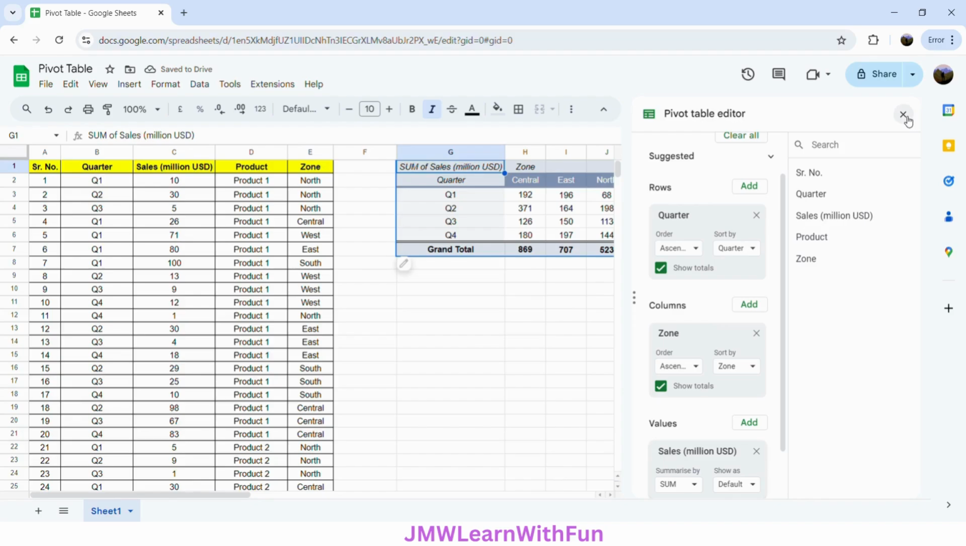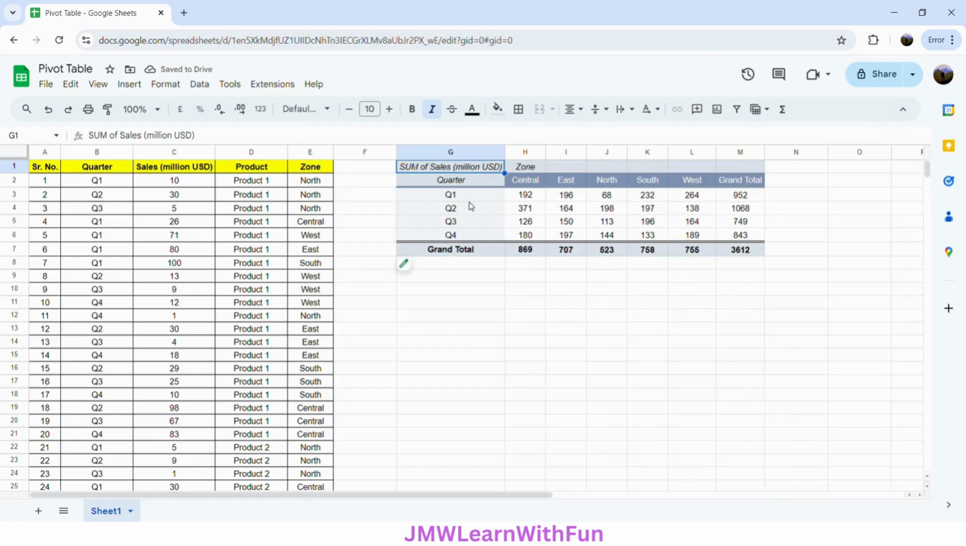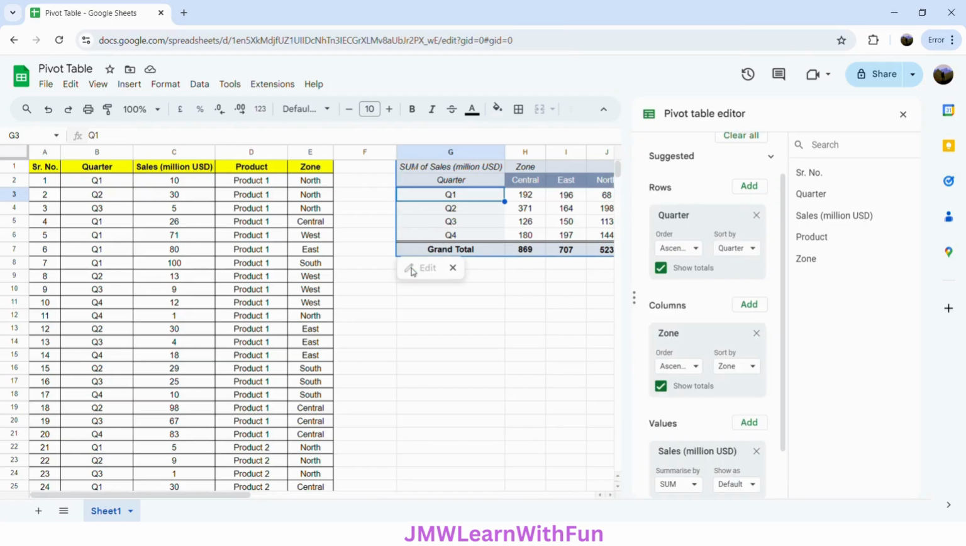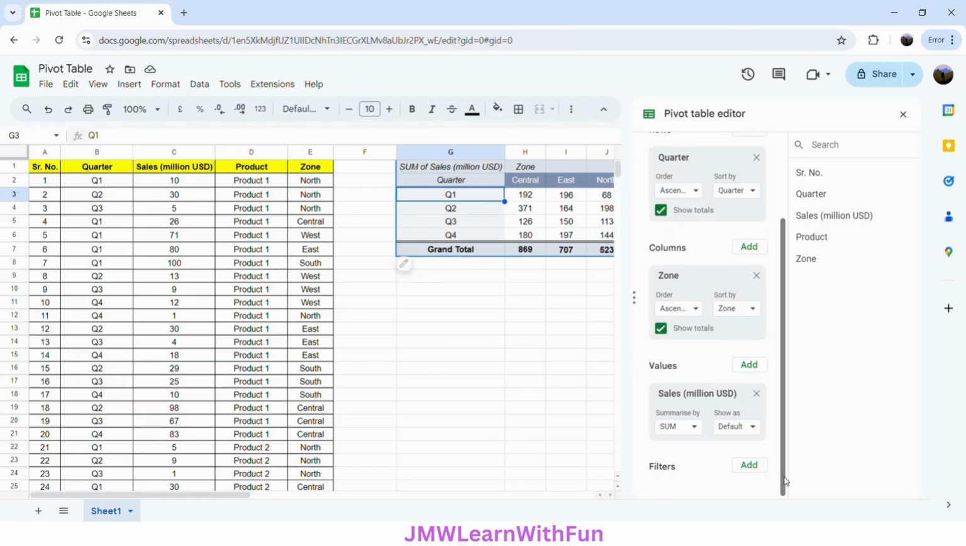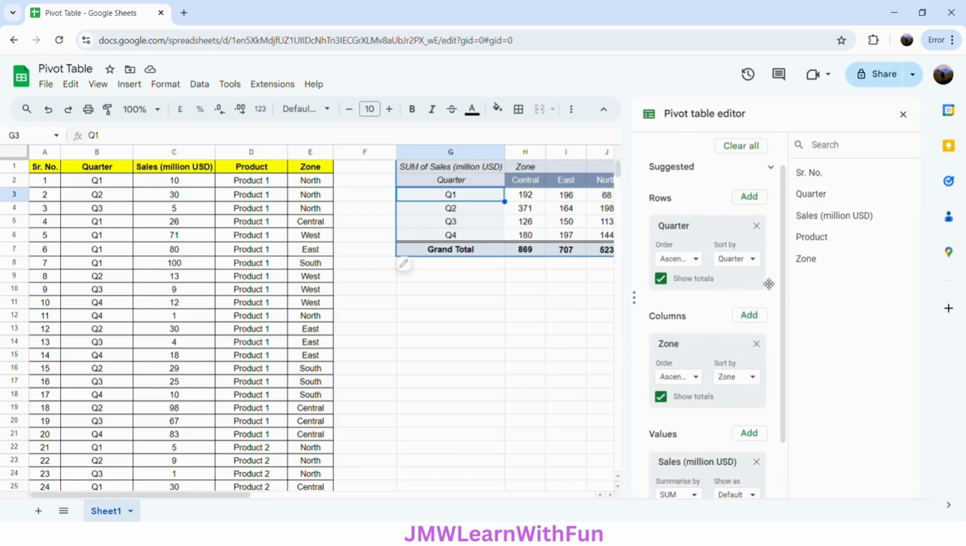Let's close the pivot table editor. We get the quarter and zone-wise sales for all products. Let's edit this pivot table. We will add product in rows, so we can get the quarter, zone, and product-wise sales.